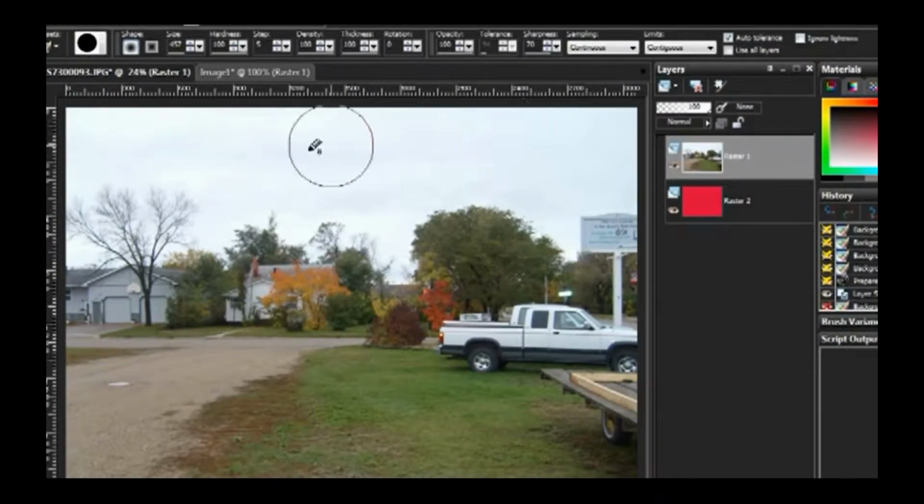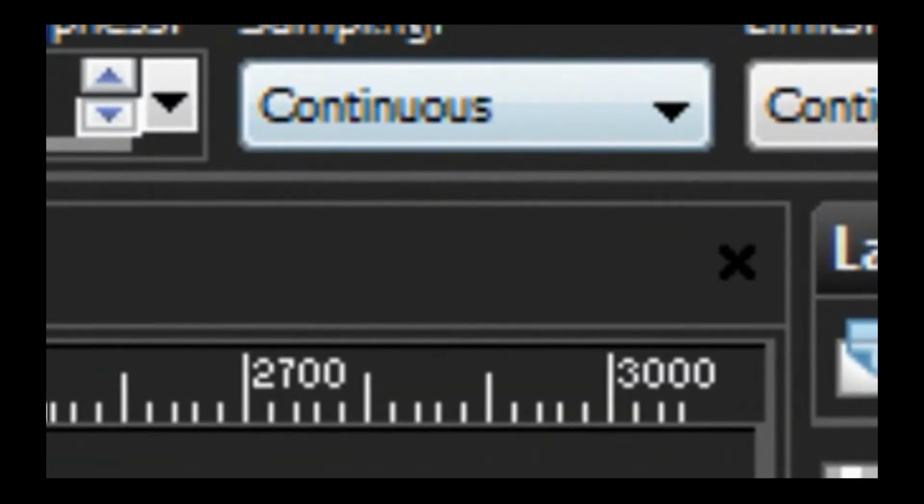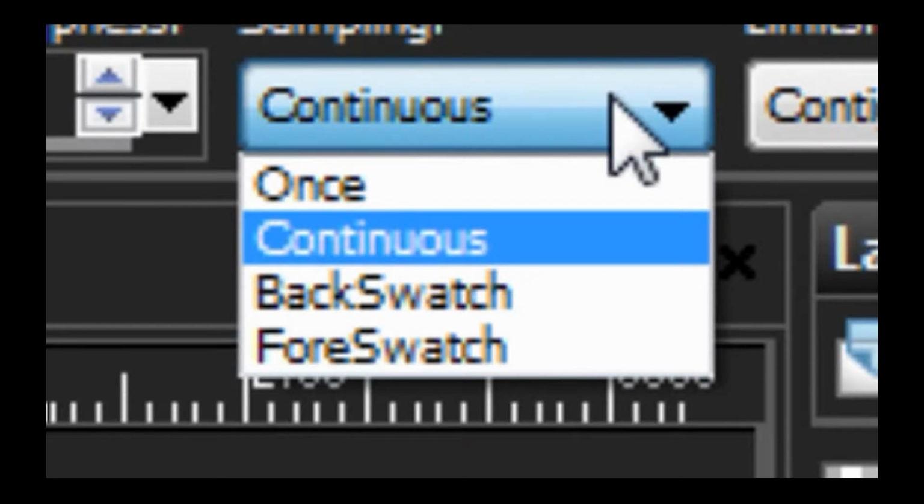You'll see a whole mess of options on this toolbar. I mean, look at this stuff. It's just humongous. This is where we're going to start. In order to erase a color, PaintShop Pro must first know what color to erase. That is handled by the sampling option. Sampling, if you click on the box here, has four options: once, continuous, backswatch, and foreswatch.